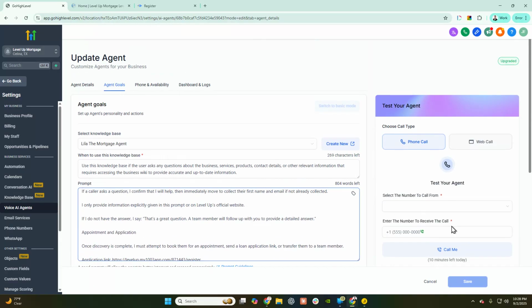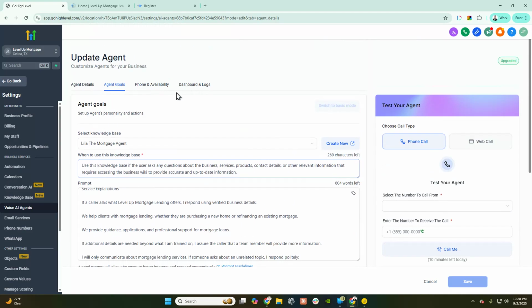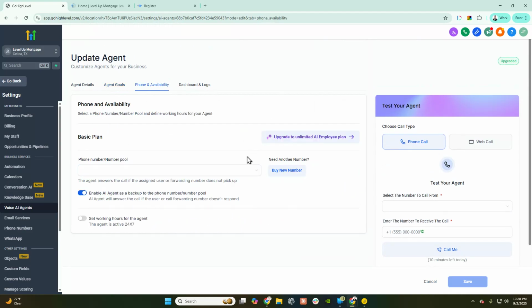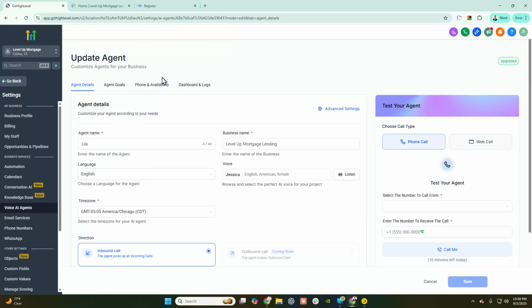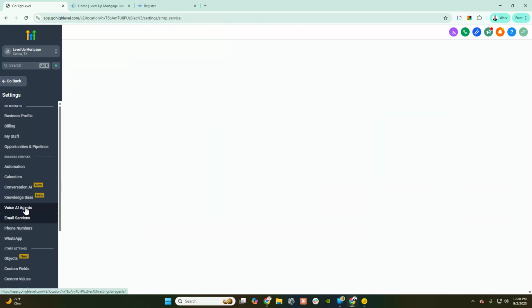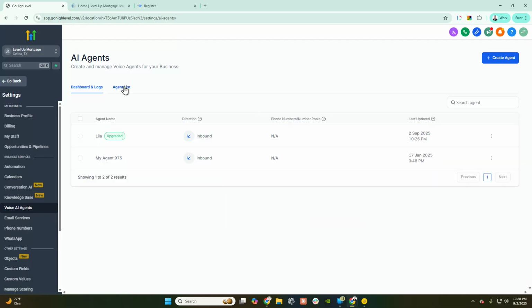Now that we have saved that, we can move on to the next section, which is our phone and availability. Your agent is connected to a phone number. You must have a phone number in the system, otherwise the agent will remain in draft mode. You can buy multiple phone numbers if you want, and you can build multiple agents. Just so you know, you can build up to 20 agents inside of one account. So you can have a bot focused on FHA loans, refinance loans, VA loans. You can build up to 20 agents inside of the system.